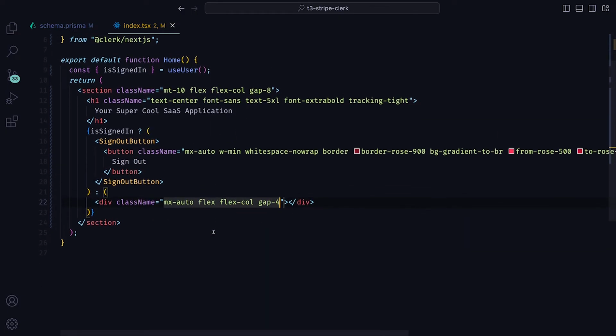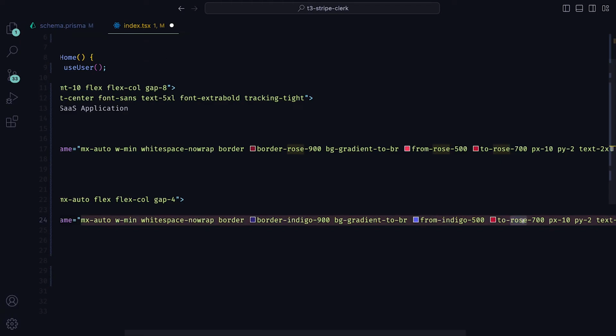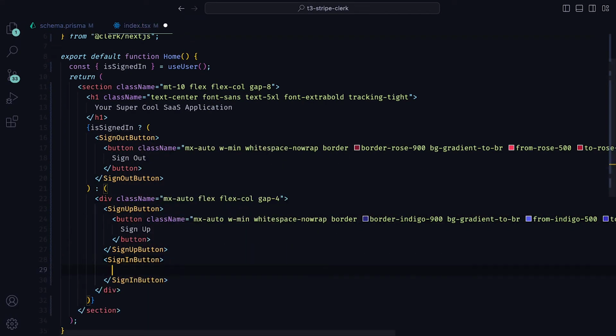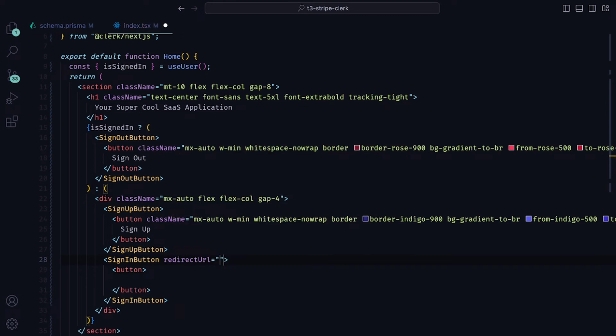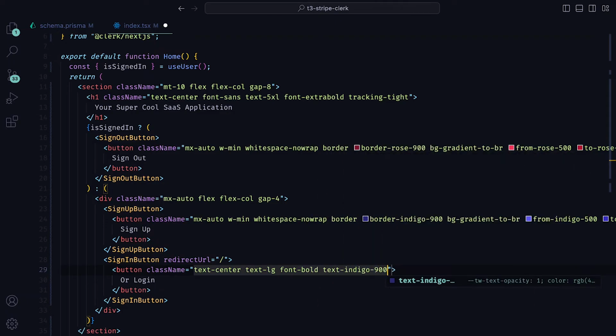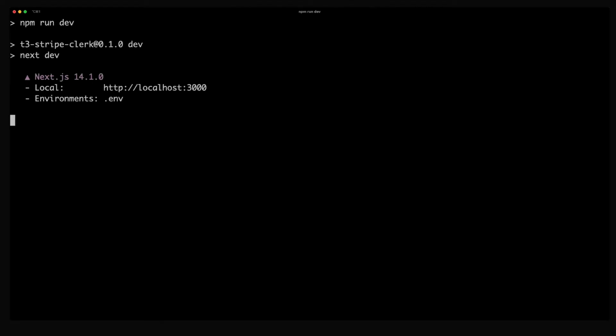Inside of the div, we can copy and paste the sign out button and replace it with the sign up button, whilst also replacing the rose color with indigo. Underneath it, we can add the sign in button, which will be more subtle in appearance. This will have a URL redirect to the index and the classes text center, size of large, bold font, and a color of indigo 900. The last change we need is to remove the extension within the Tailwind config, and then within a terminal, we can run npm run dev.